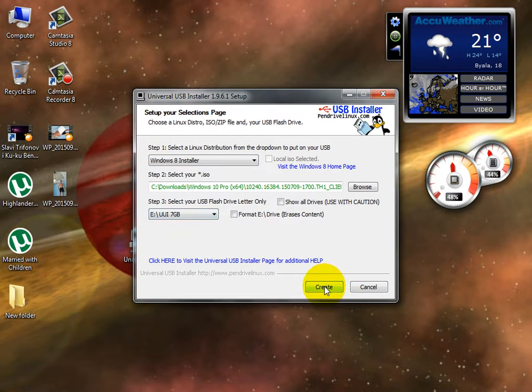Then you go on here, click create, and sit back. It takes a few minutes, depending on the performance capabilities of your computer. You'll see multiple windows coming out on your screen. Don't be concerned.